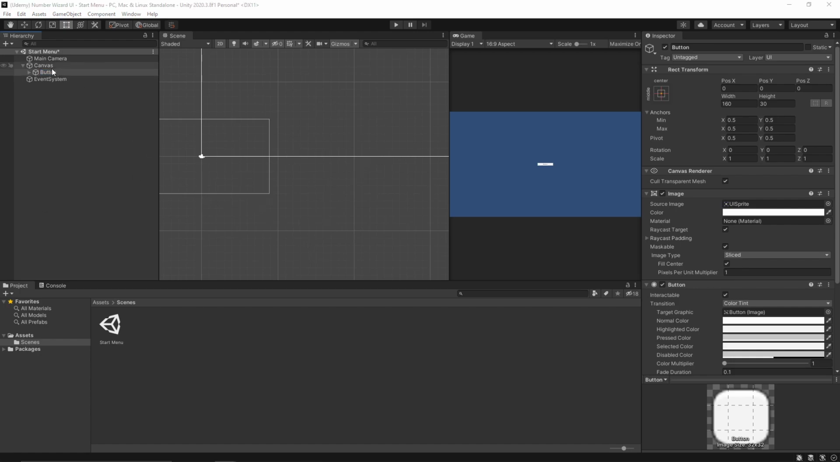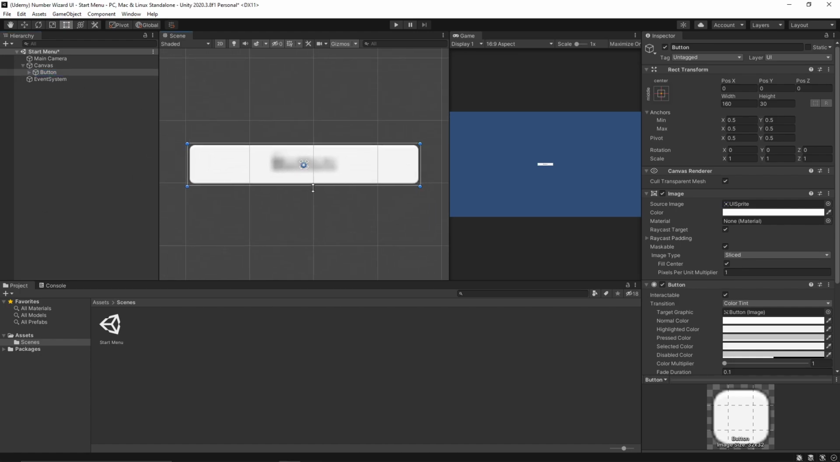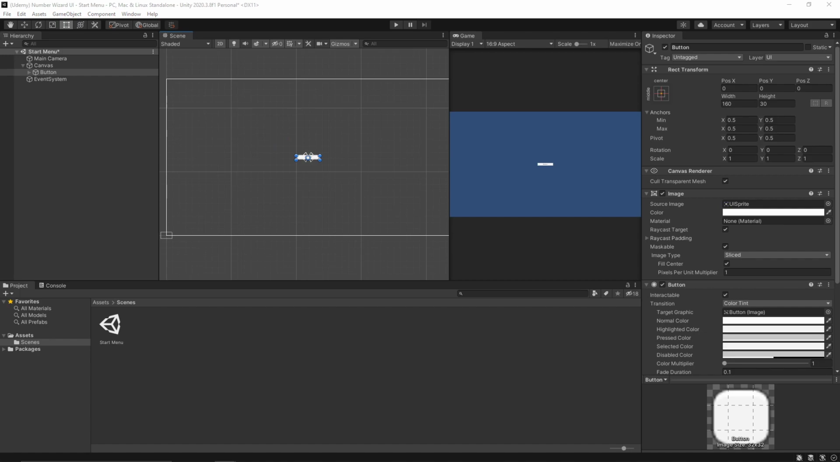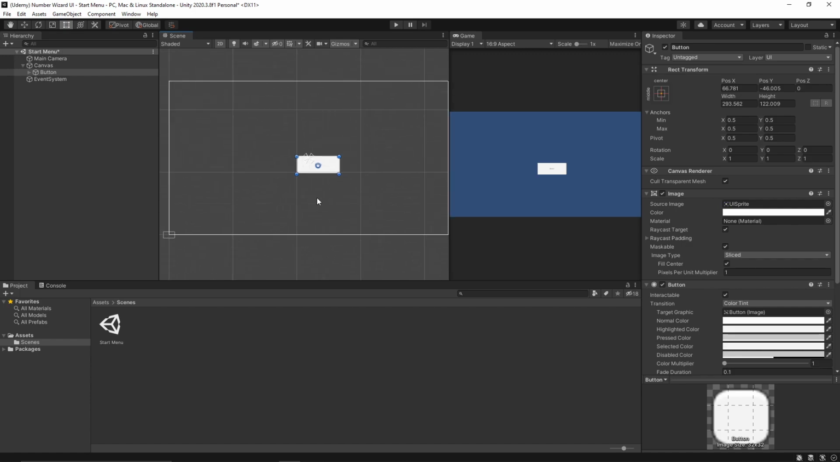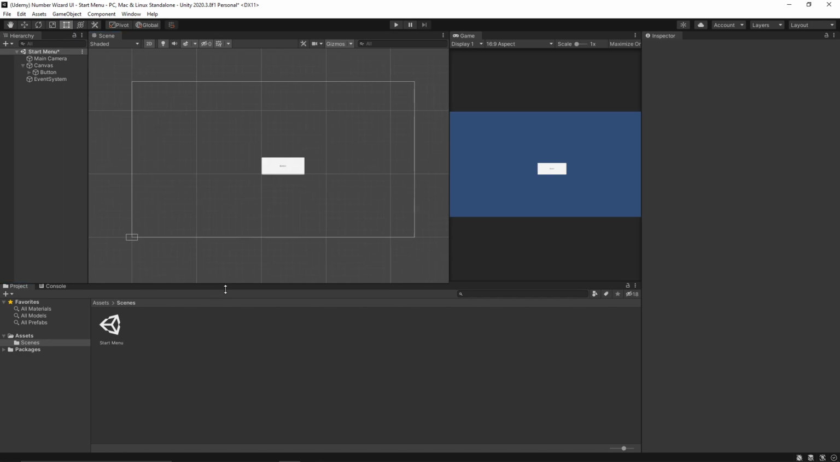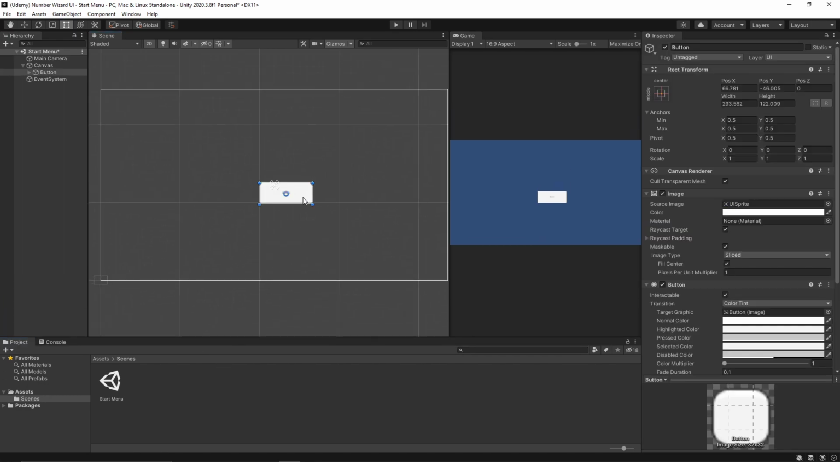So what we can do is click on button and then press F to get the focus. And then we can scroll out, and then that's where the button's going to be. So this is an anchor point.